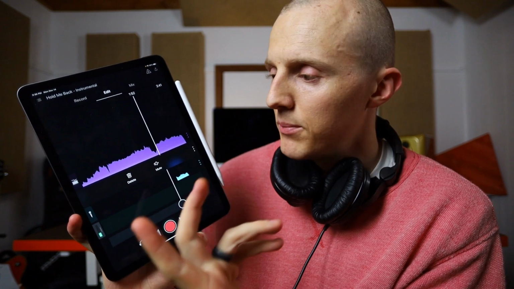You can also delete and mute tracks. While in the edit page, from here, you tap the little three buttons on the side. You have delete and mute.